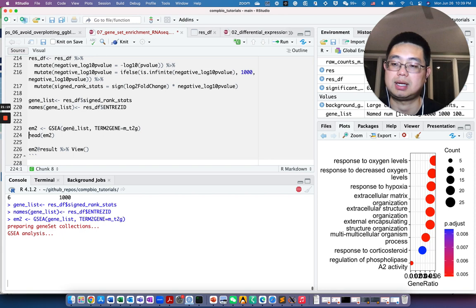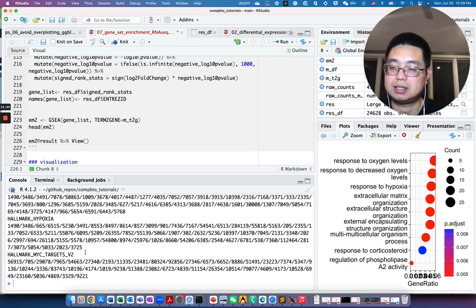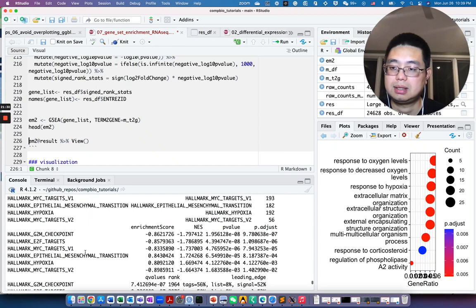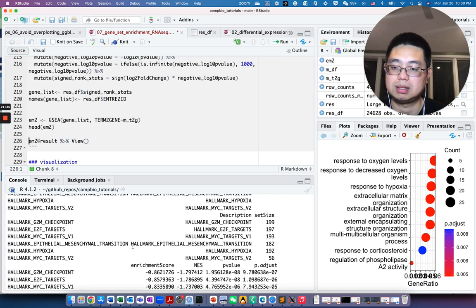So now it's not giving you an error. Okay, it's done pretty fast. Let's look at the first several pathways that are enriched. It has G2M, E2F, MYC, epithelial to mesenchymal transition, and hypoxia. It's kind of reassuring that we see this hypoxia pathway always showing up in our gene set enrichment analysis, okay? So we can look at this data frame. This EM2 is a GSEA object.